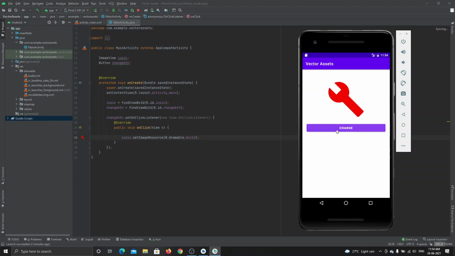See, I have clicked on the change. It changed the image here. Okay, I can't click on this again, because it is build itself. For this, we can add an if condition here. If it is displaying this build, then if I press the button again, it should change to the other image.